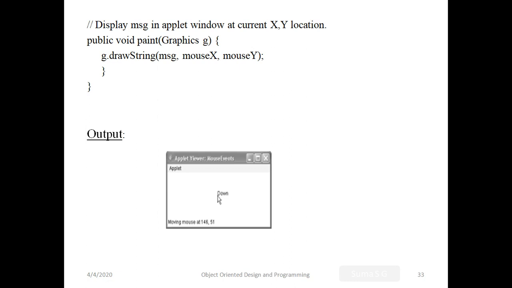So this is how you handle the mouse events. The program is lengthy, but you just have to know the methods present in the listener. So 7 methods you have to implement in your program. Give some definition for the 7 methods.